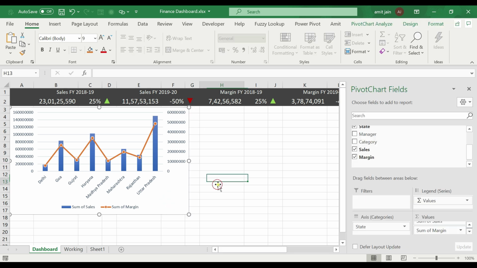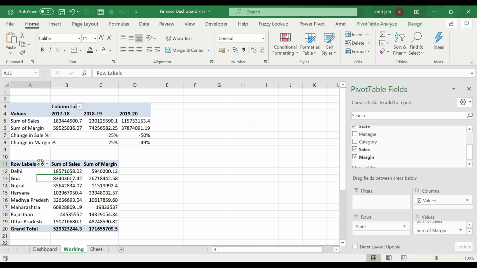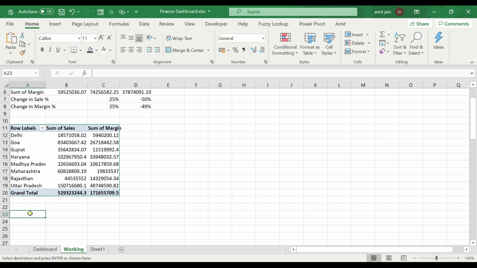Now here I need to show quarter wise information, quarter wise analytics. Here I have state wise. Now I want to show quarter wise analysis. So I need to create one more pivot for that. What I'll do, copy this data. No need to create the pivot again.